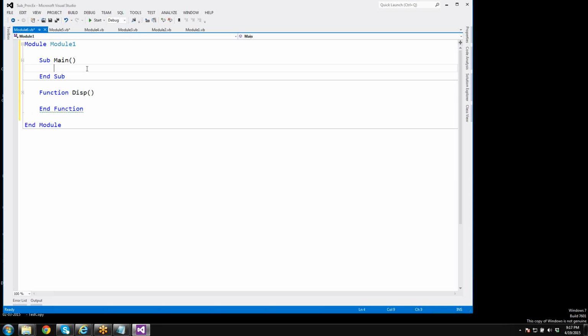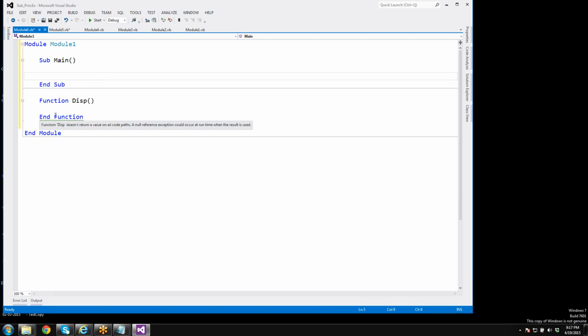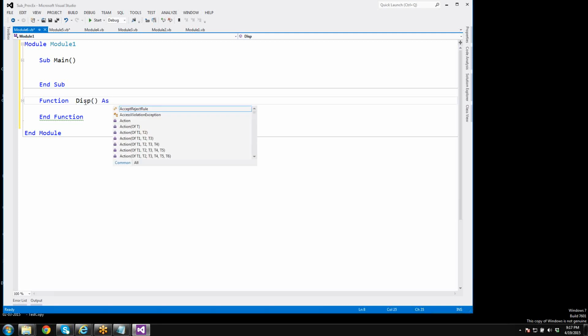Like in Main, it says it does not return a value on all code paths. A general function we define, and you need to mention what type of function it is. So I want to mention it as Long type. The function is Long, the function name, that should be the end of the statement, and the data type I want to mention as Long. It means that the function would return a Long data type value.